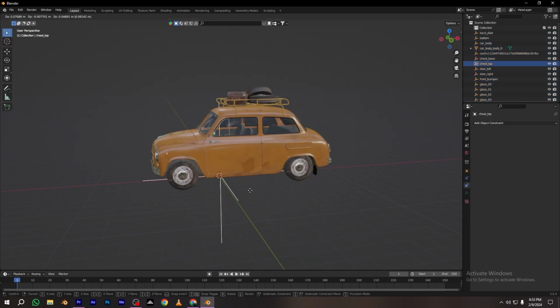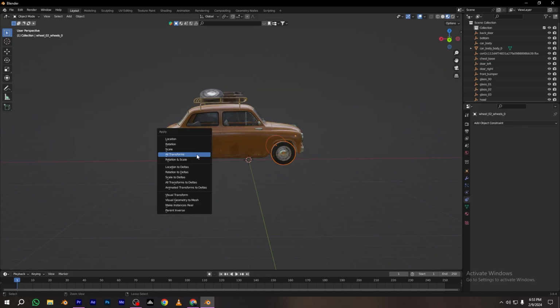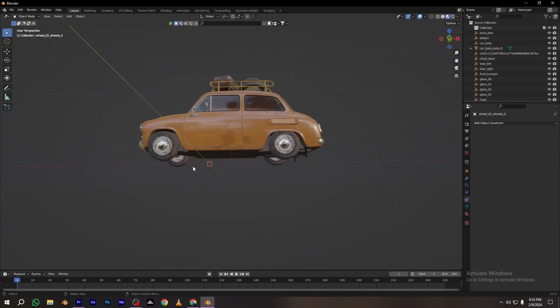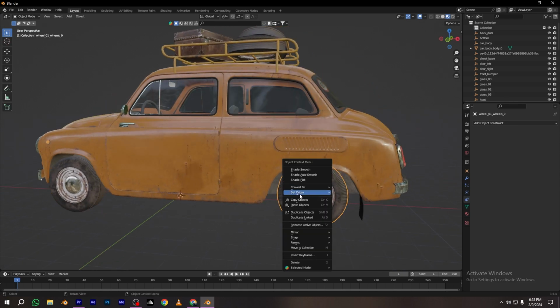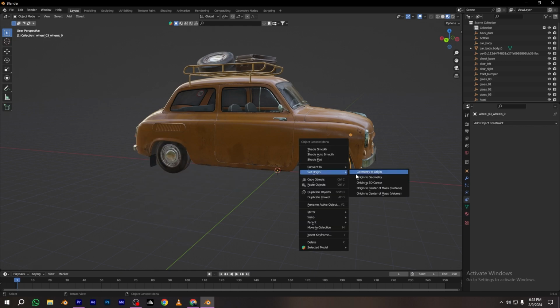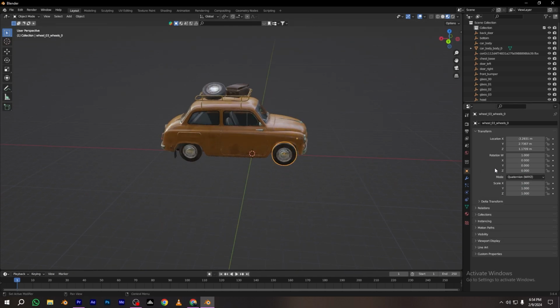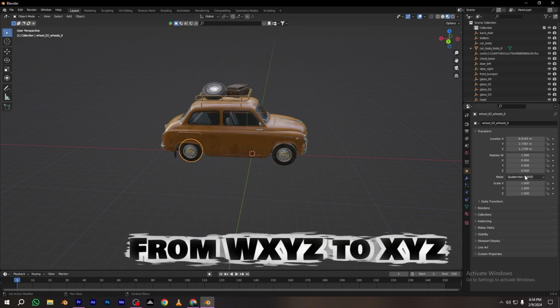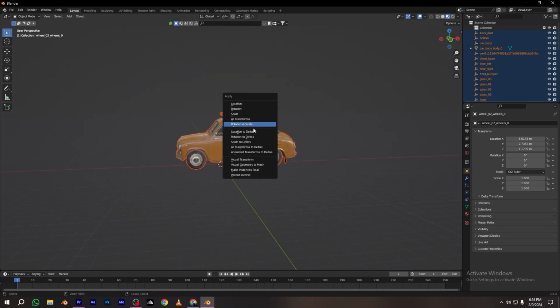After joining all the parts with each other, apply scale for the car body, and apply scale on the tires also. And after this, set the origin point in the middle of each tire. It's very important for rotating the tires. Go to the rotation mode and change from WXYZ to XYZ and do the same process for each tire.